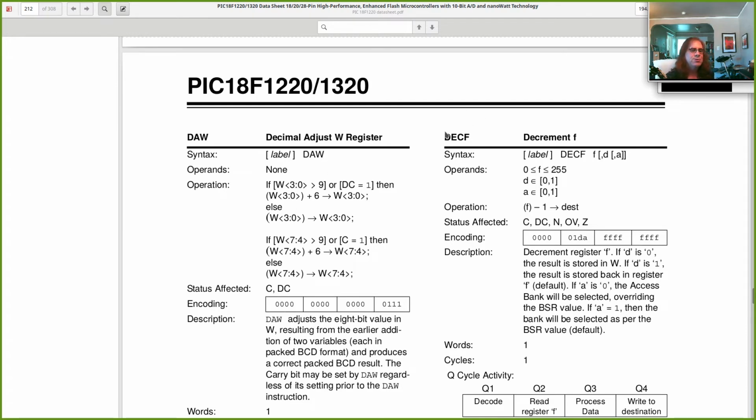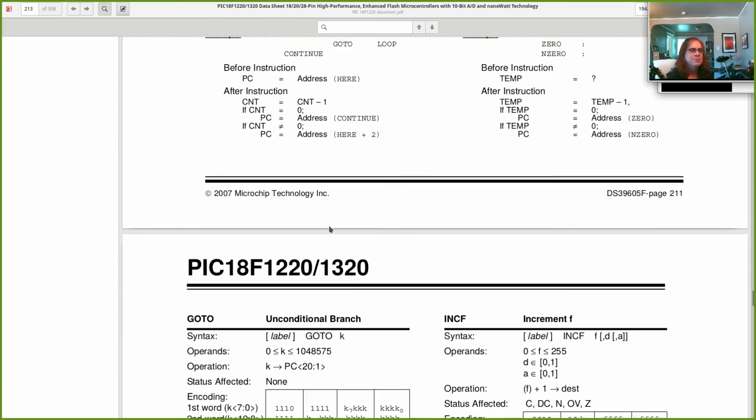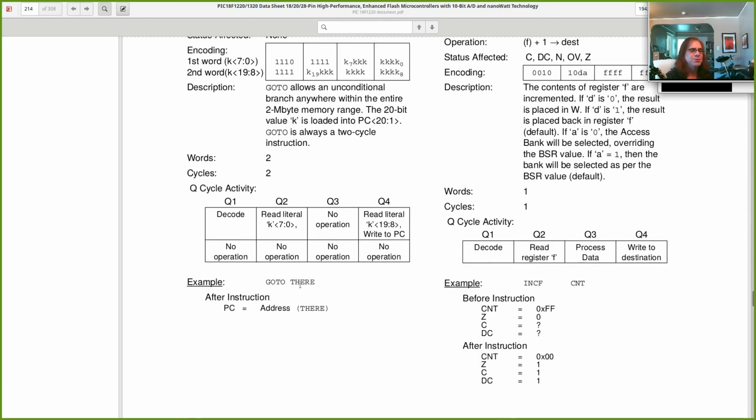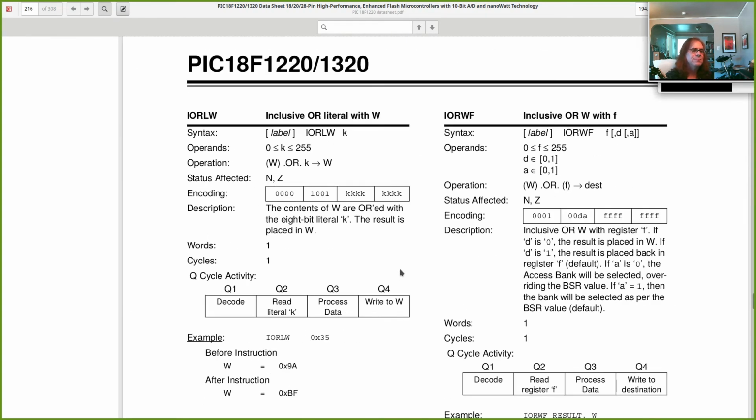So we're mostly going to write programs using things like decrement file register, things that look like this. Decrement file register count. Or go to some location, go to there. Increment file register count. Do an inclusive OR.